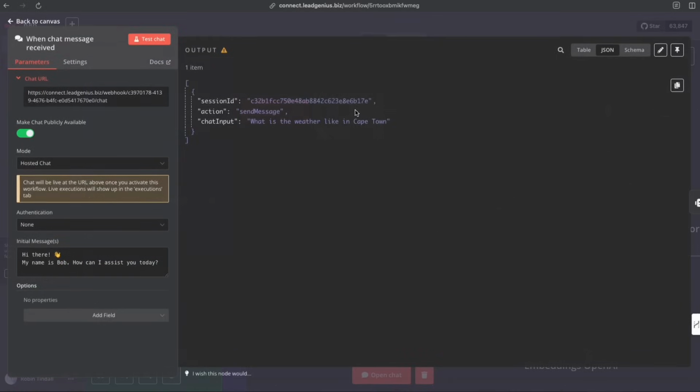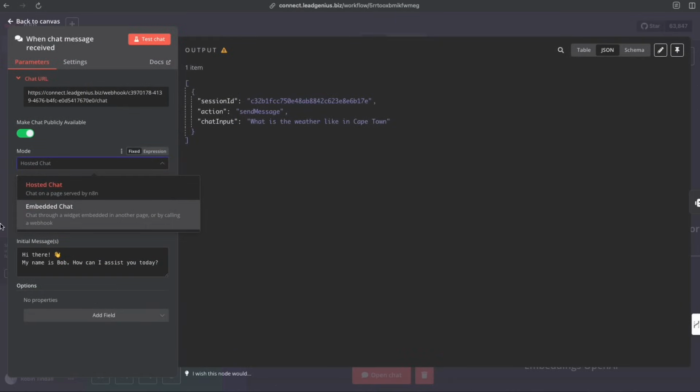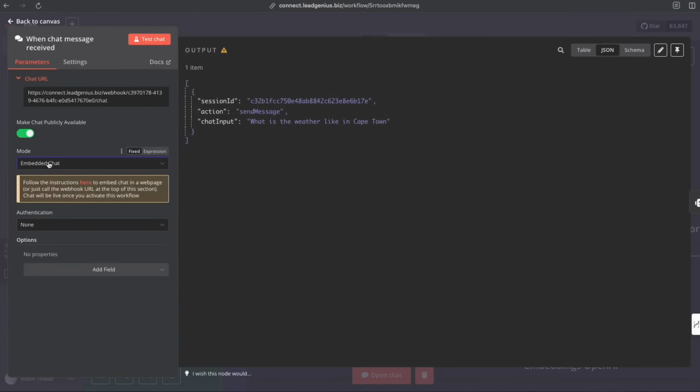What we want to do is get this into a website. Okay. So we want to change from a hosted chat to an embedded chat. Chat through a widget embedded in another page or by calling a webhook. So we're going to turn that on. I recommend... let's see, have we got the ability to turn on CORS? Yes, allow CORS.